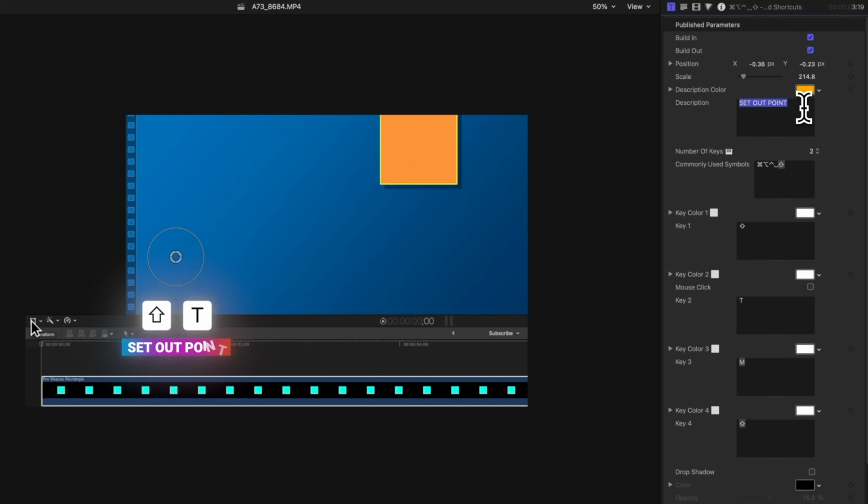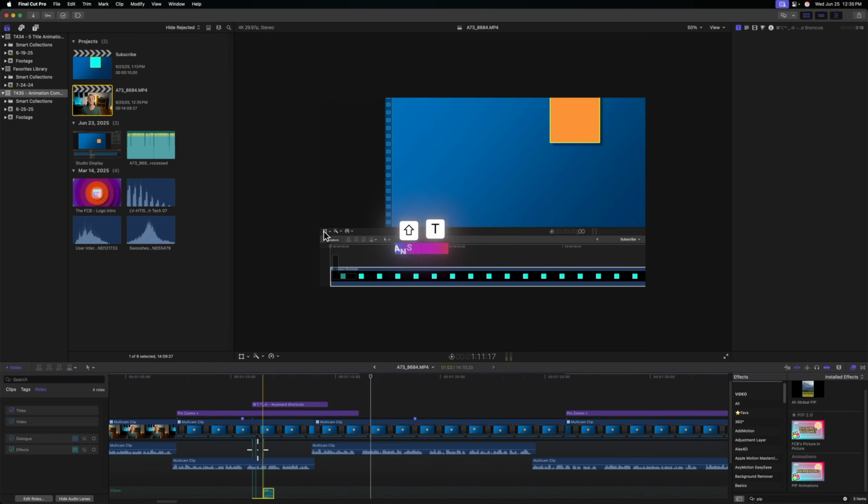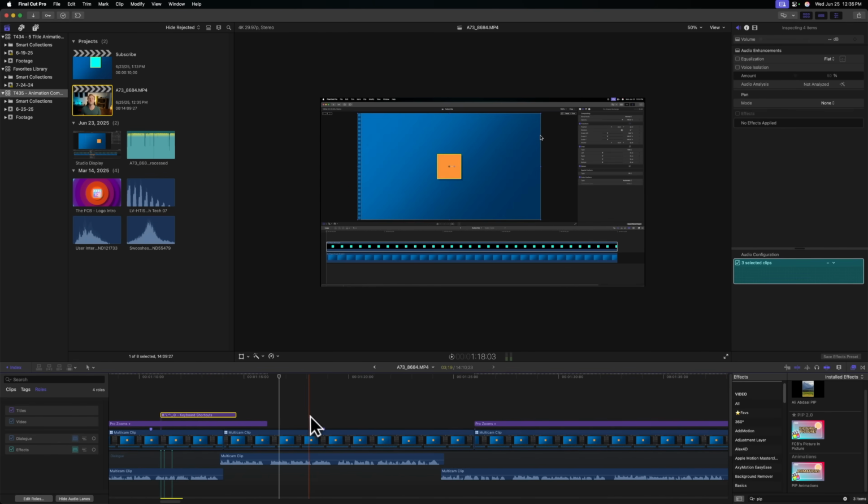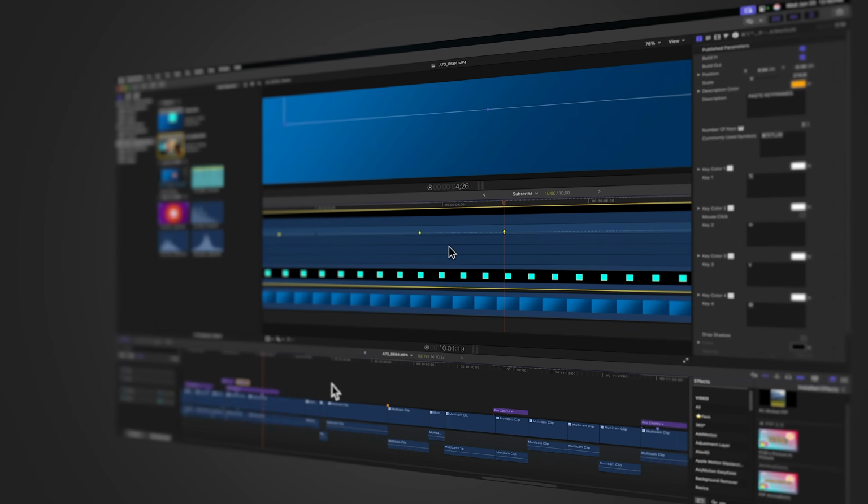Plus, I can go ahead and set this to Transform Tool. And let's go ahead and see how that plays out. You can press Shift T on your keyboard. From there, I'll go ahead and recopy that little animation and go to the next marker. Okay, so I have all of the keyboard shortcuts added throughout the video.